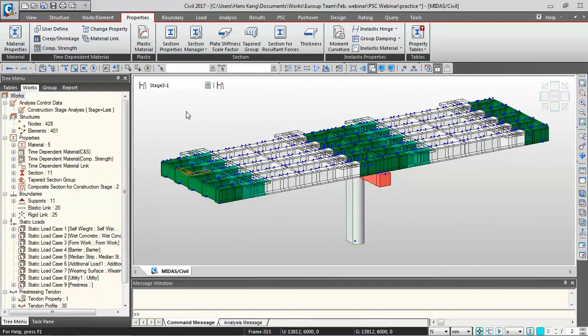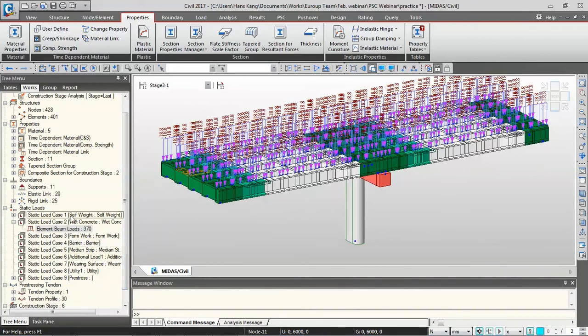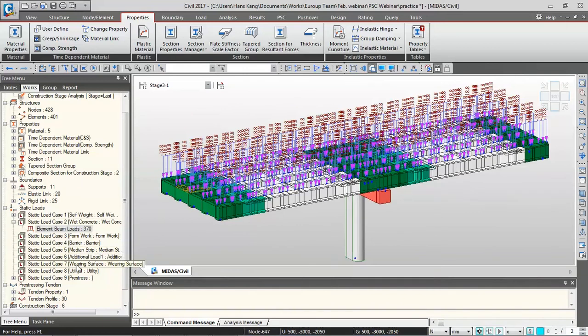You will see that the extra load has been added. I'm gonna display this wet concrete load. So the load cases will also be changed based on the stages. So each stage has its own load cases. We can see this change in the work tree menu. So we can see this dead load. And this extra load actually belongs to the dead load of the slab.